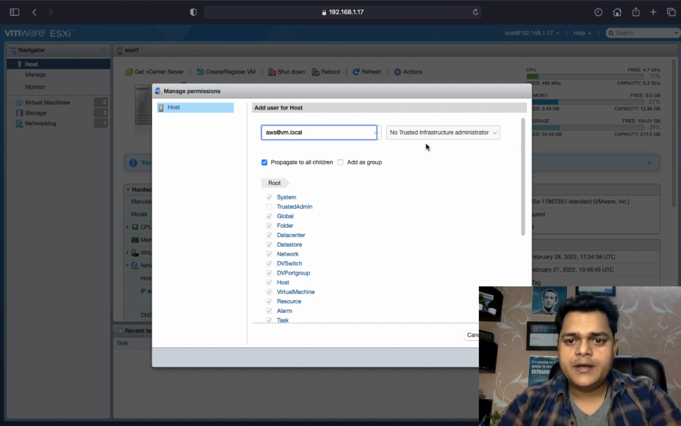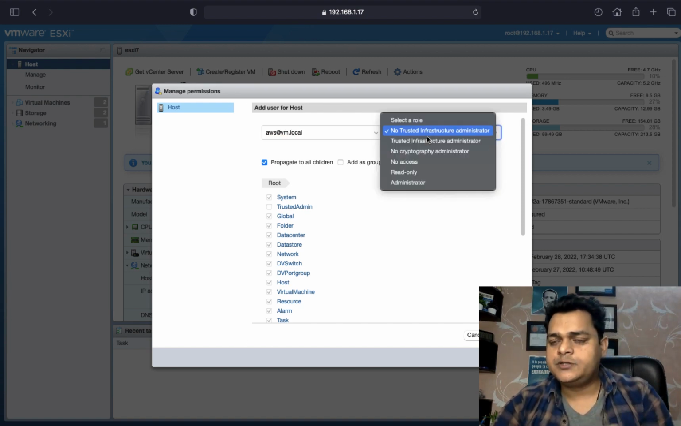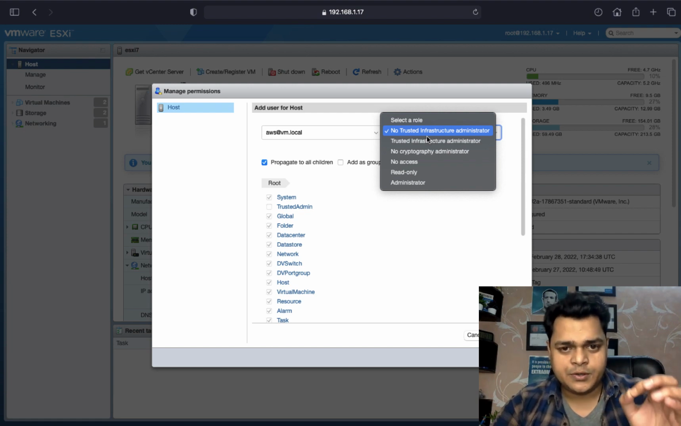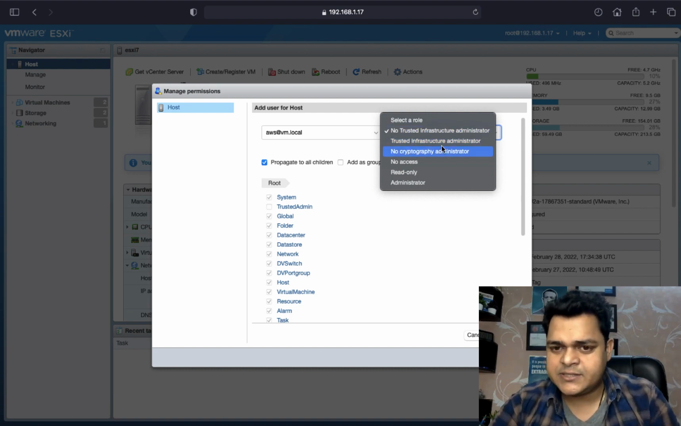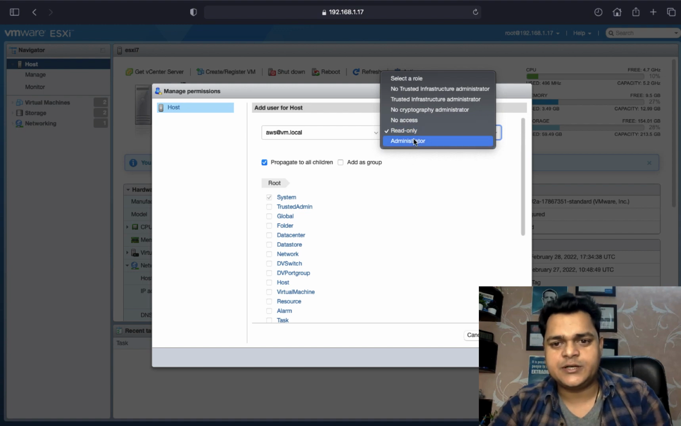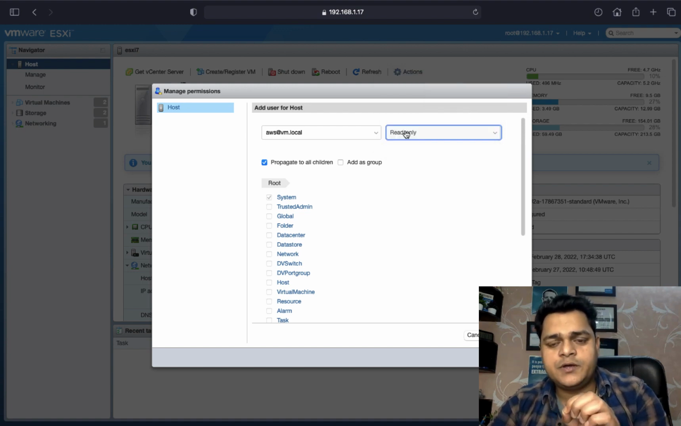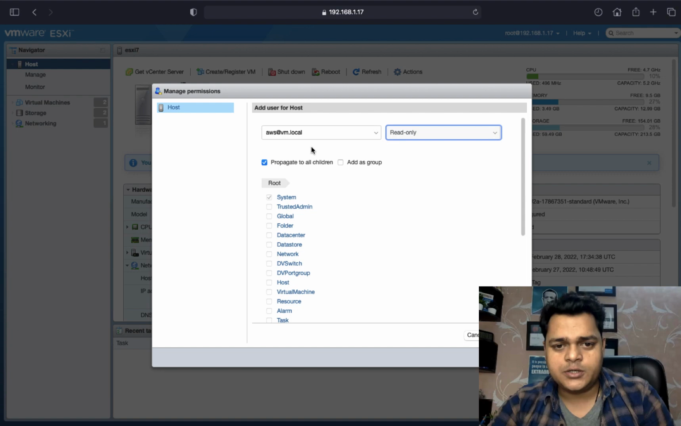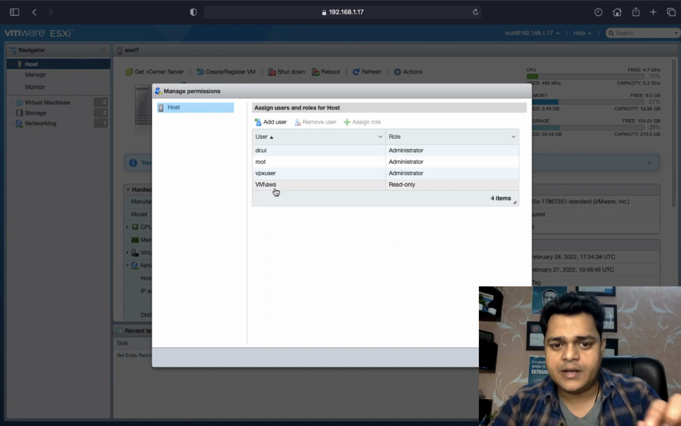Fine. Another option is related to the permissions: which type of permission you want to provide to your AWS user. A number of options are available: trusted infrastructure administrator, cryptography administrator, no access, read only, or administrator. I'm just going to provide the permission for the AWS user account only as read only. Click Add. Done. The AWS user is added successfully.